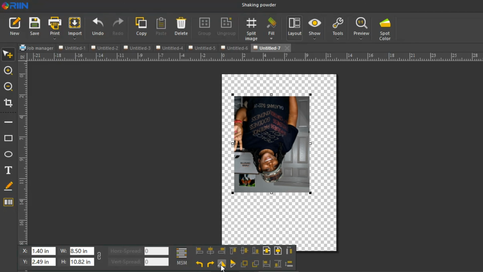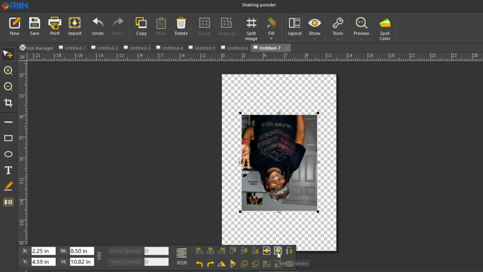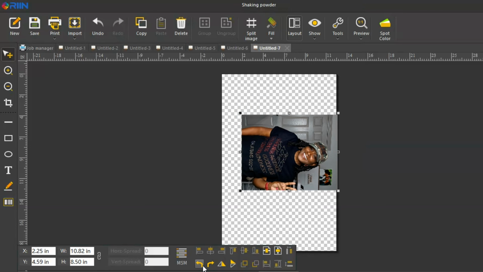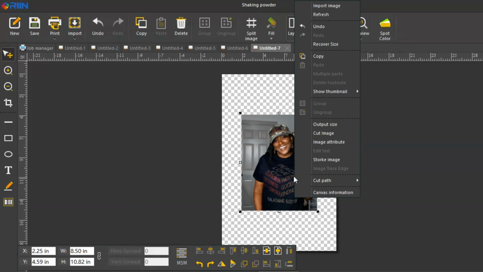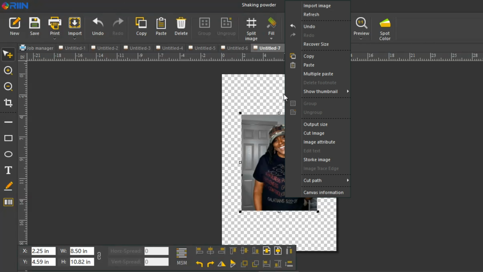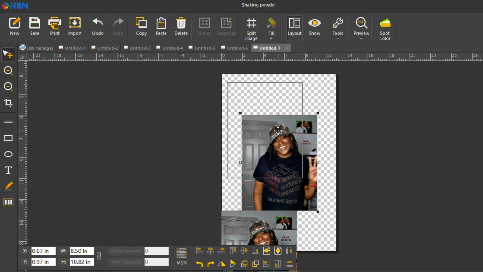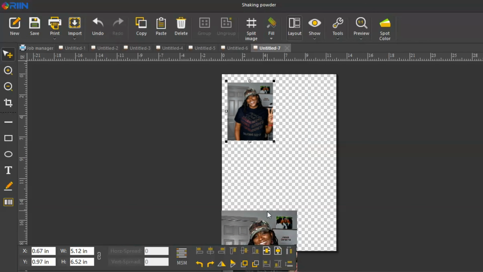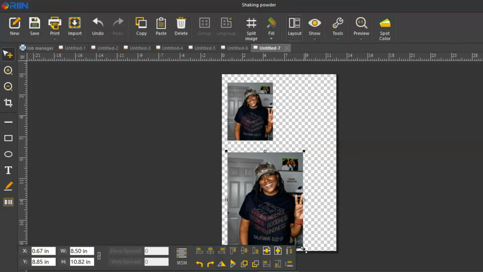I can rotate the image here. I can change the alignment or arrangement of the image here. This is just where you make those alignment and arrangement changes. You can rotate the image here. This is where I could also go if I wanted to make a copy. I could right click and copy, and then I can just paste another image in. I could change the size of the image.